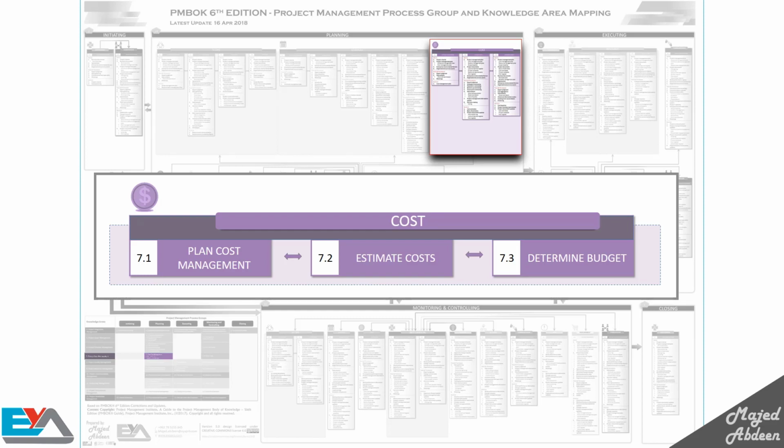The first process is plan cost management. This gives you rules and direction on how the project costs will be managed throughout the project. As the project manager, when you plan for the costs, you have to consider the cost for the project life cycle and also after the project duration. That means the life cycle of the product you build, such as the maintenance, the operation, and the support costs.